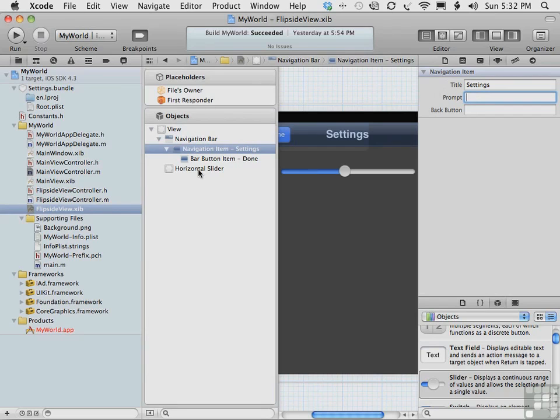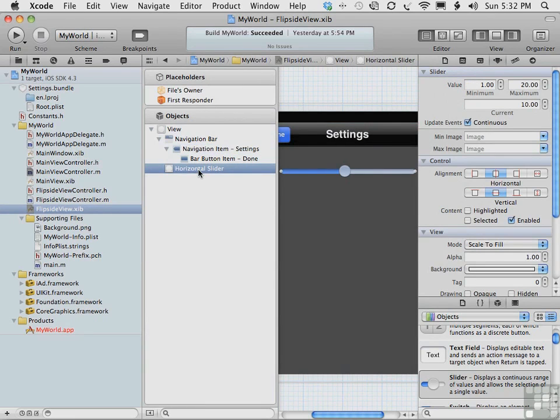So now let's reselect this horizontal slider because we need to do some things with it. One of the things we need to do that's most important, besides look over its attributes, which we're going to leave as is, is connect the slider to the code, the accessor method in flipside view controller. Now, in order to do that, we first click the Connections Inspector here.